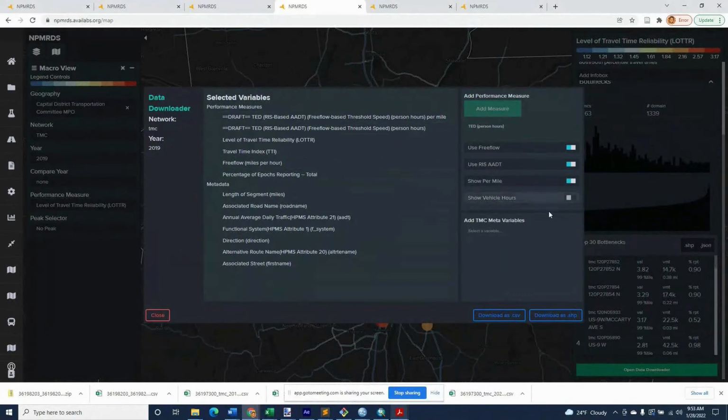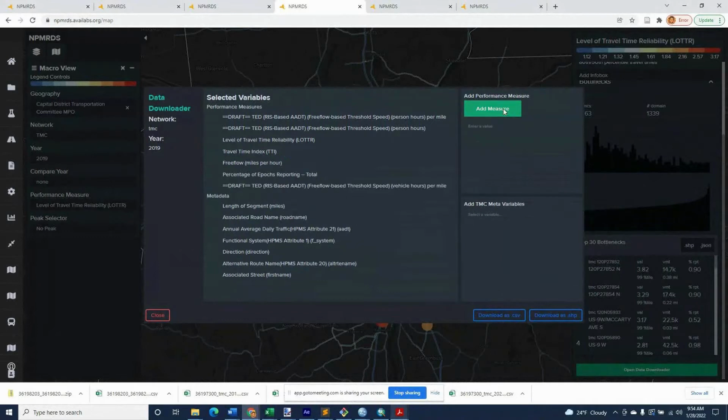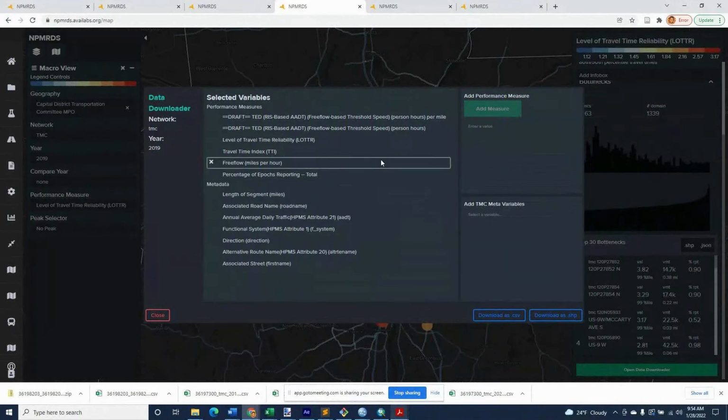So after you've selected all of this stuff, you hit add measure here. So now you can select your measure and you've added it to your performance measure list up here. I'm going to remove that because I don't necessarily need that one. I've also added LOTTR, TTI, and free flow speed, miles per hour, just as a check.